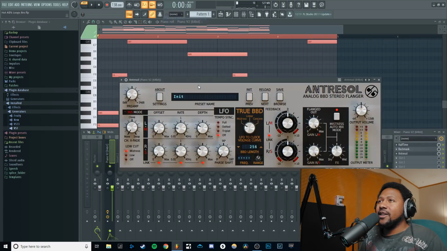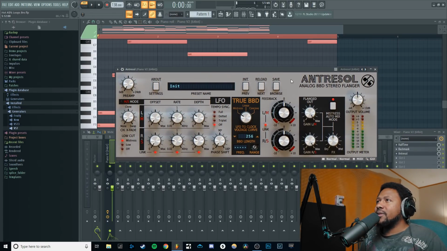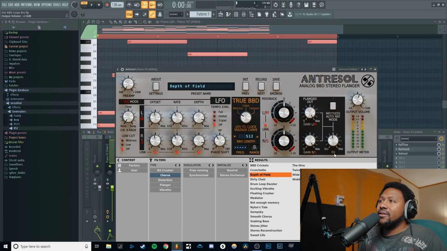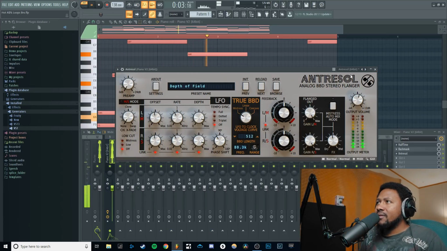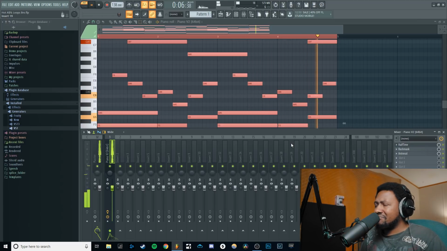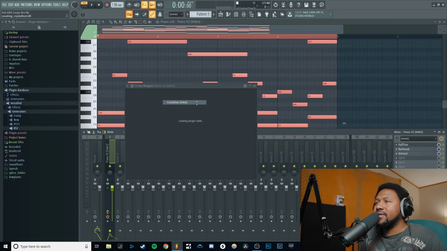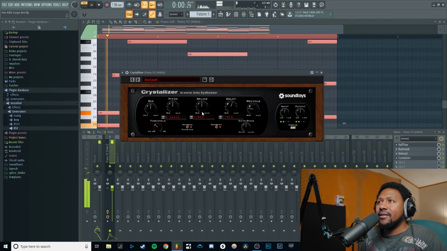Next plugin is this one right here. This is my little secret sauce. Arsenal. I love this. Or Antonio. I don't know. Whatever. It's a dope plugin. I love this little effect called chorus, and it's called depth of field. Nice. And then last but not least, I'm going to add a crystallizer effect, one of my favorite SoundToys plugins out there. And I'm going to turn down the mix of it.